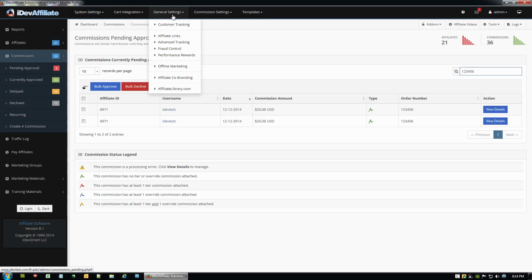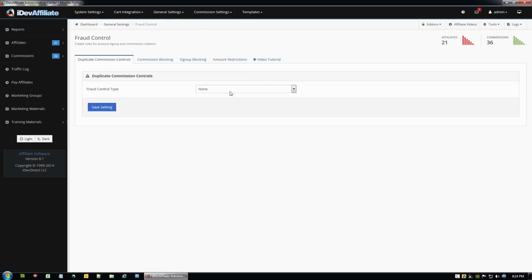We just use our built-in fraud control settings. We go up here to General Settings, Fraud Control. Now, you'll see currently we have none enabled, which is no fraud control whatsoever. Good setting to use for testing. Initially, when you set up your tracking pixel with your shopping cart system, if you want to do some testing, I wouldn't have fraud control on. You want to make sure there's nothing at all blocking the commission.